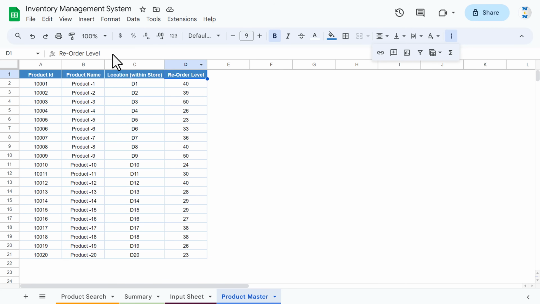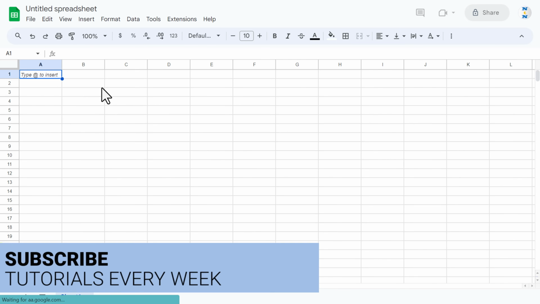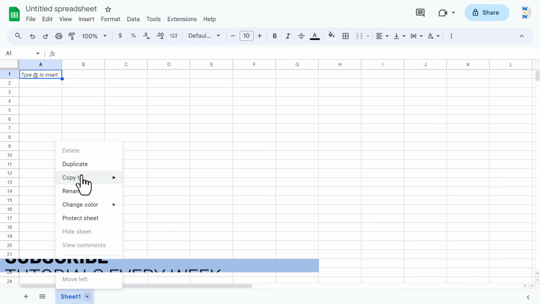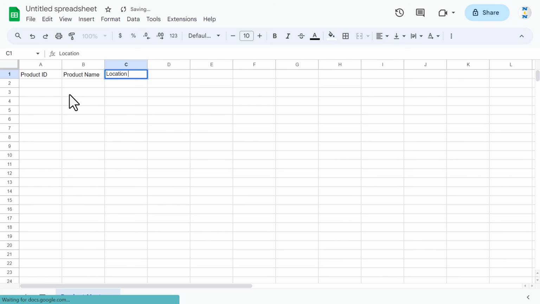So let's add a new spreadsheet here. Let's go to file, new, and click on spreadsheet. So we have one blank spreadsheet here. Let's rename this as product master. So first we will create the product master. Okay, and here we can take product ID, then product name, and the location wherein you are keeping it inside your store.